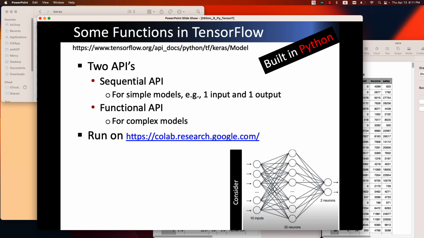Basically, TensorFlow is written in Python, so if you understand Python, then this is a little bit of an extension from Python. To build a neural network in TensorFlow, we have basically two APIs available: the Sequential API and the Functional API.